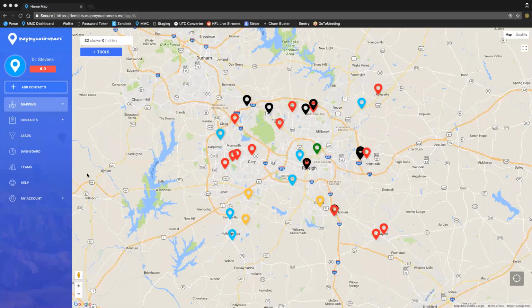So this is just a demo account, a fake situation with outside reps going to a lot of different dentists or orthodontists. So just want to let you know this isn't anybody's personal account, so any of the data in here is just fictional. So we're going to start out with adding contacts.